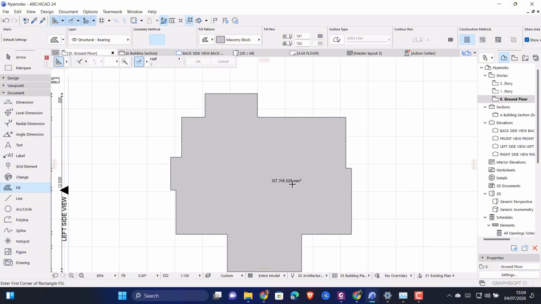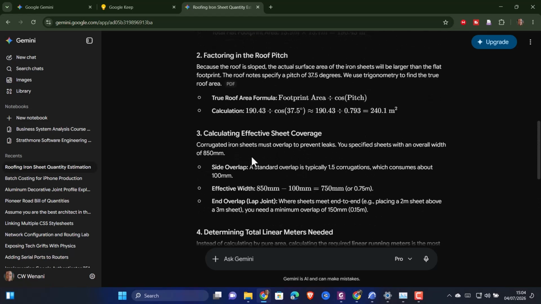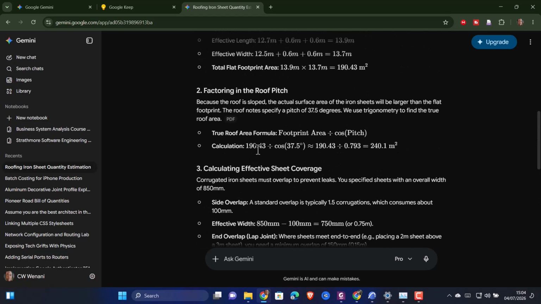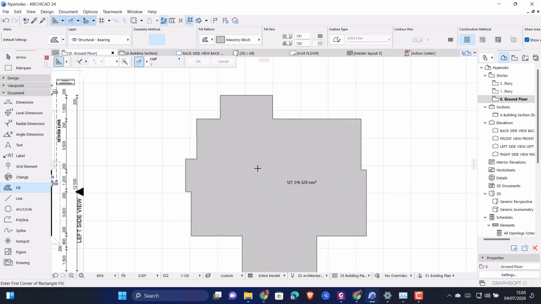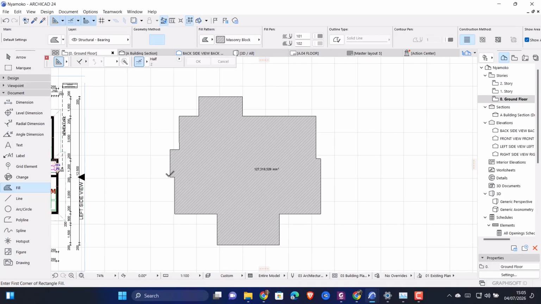Because I already have the area of the entire thing, it will be easy for it to calculate the total area. If you remember, the total area that it gave us was 190. Just imagine the difference between 190 and 127. Those are a lot of iron sheets that you'll buy, and maybe your client will feel mad at you. So this way you are trying to be more accurate.